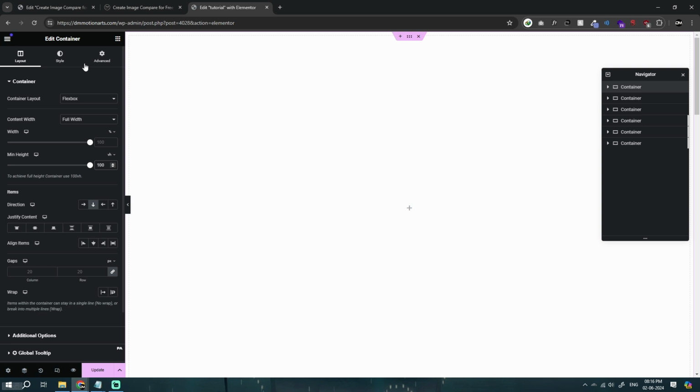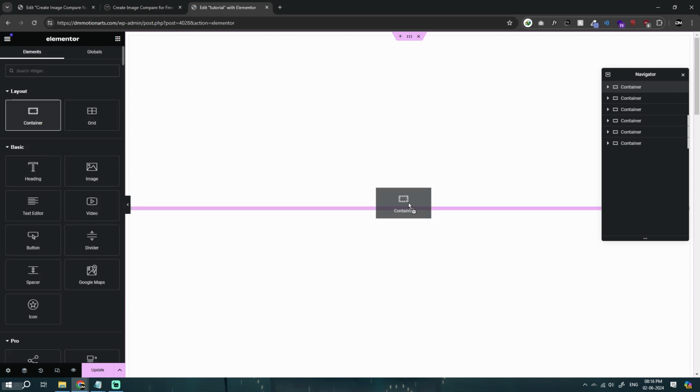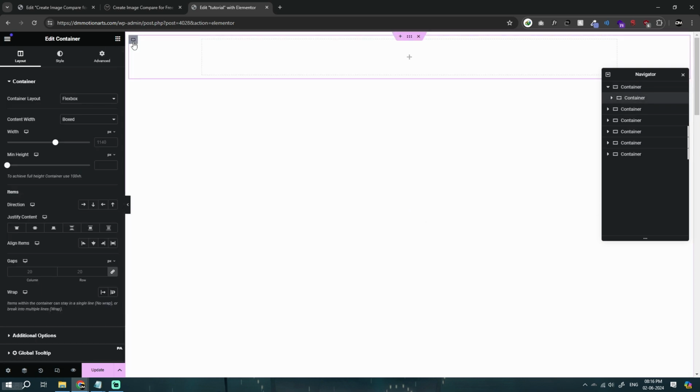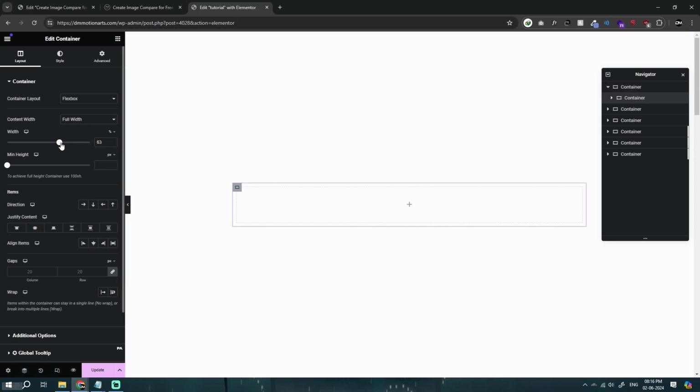So first things first, we will add a container, which would have both our images. Okay, so I'll make it full width. Let's keep it like this, make it be at the center like this. You don't have to do the same styling. I'm just showing you what I'm doing.